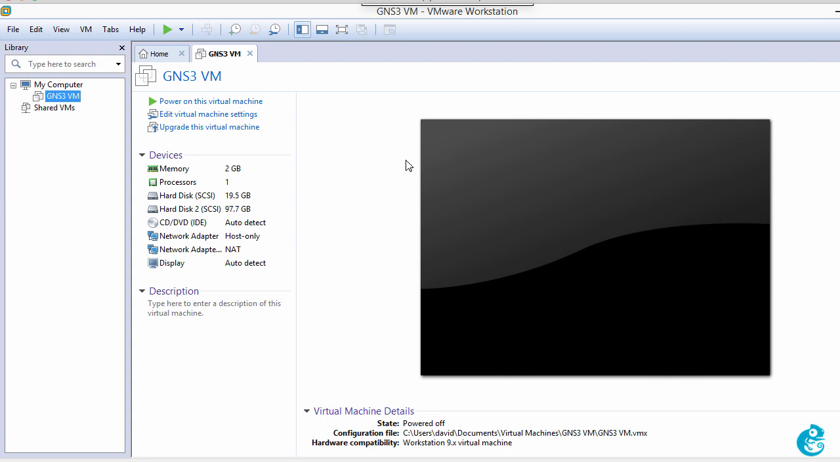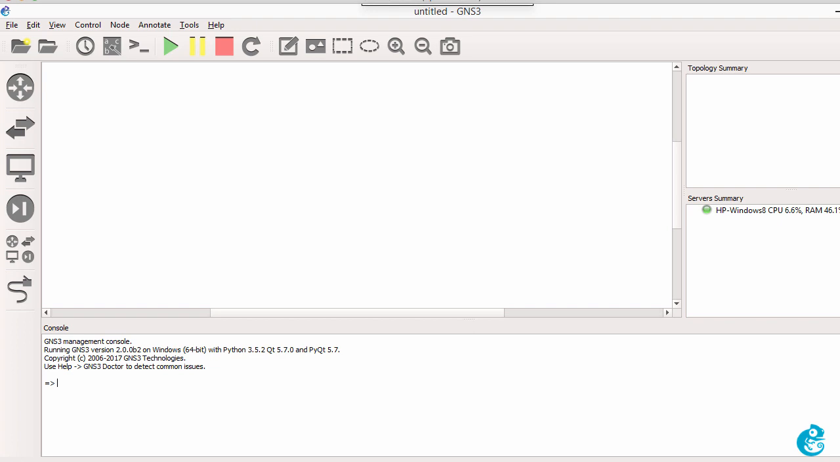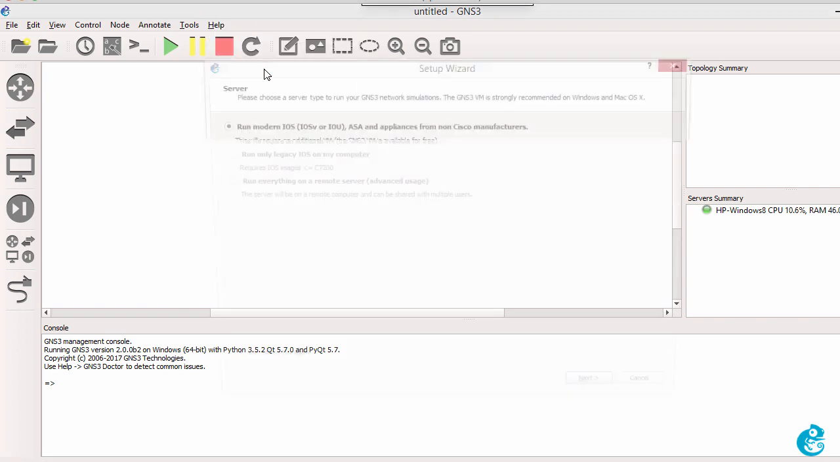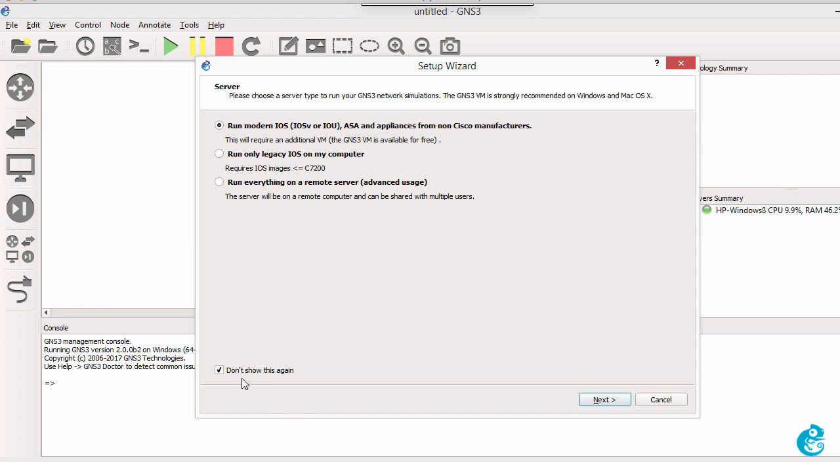Okay, so the GNS3 VM has imported, and it's imported with some default values. Leave those values as they are and go to the GNS3 GUI. We'll use the GNS3 GUI to do some changes on the GNS3 VM. Now, the easiest way to do the integration is to go to Help, Setup Wizard. This wizard typically shows every time GNS3 starts up, unless you've told it not to show again.